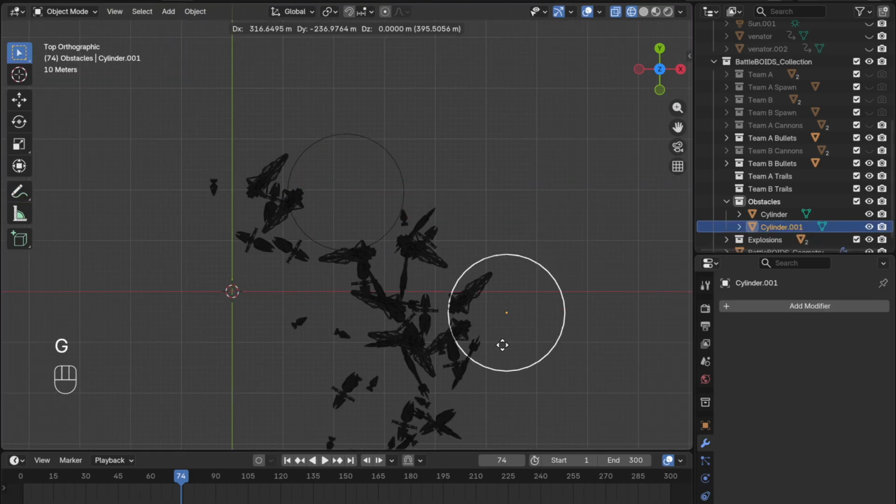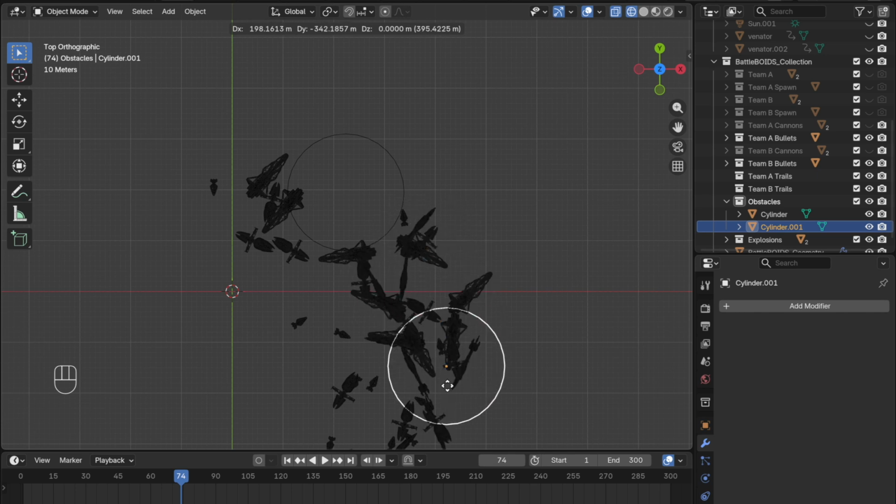Note that the forces from the obstacles will only work along the edges of the obstacle, and if a Boid is inside, it will not be affected by anything. It'll just kind of keep moving until it gets to the edge.